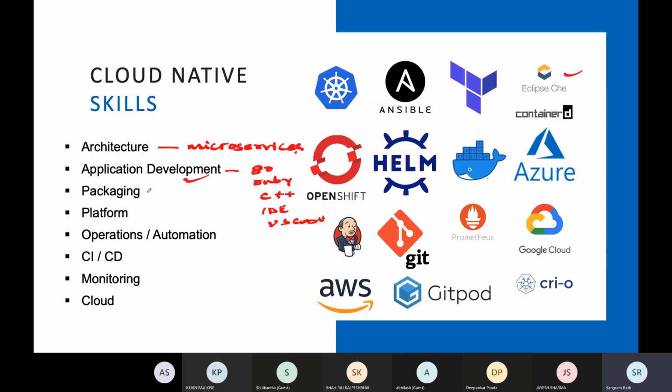Someone who's more on the operations side, maybe a system admin, someone who creates virtual machine images, can look at packaging. This is where you learn a bit about Docker and how to use Docker to create Docker images, which will eventually be used in the platforms. If you're a sysadmin, a Wintel person, you can probably look at the platform part of it, learn what Kubernetes is, learn what Docker is. So these are certain things that you can look at.